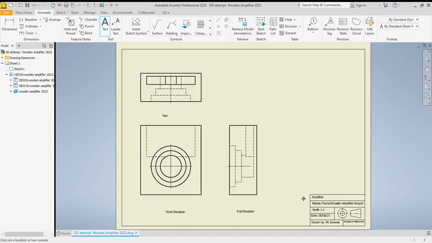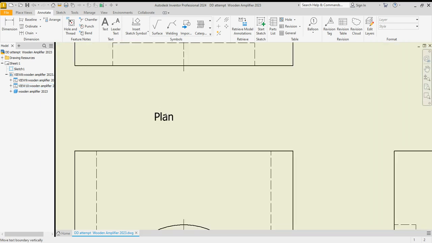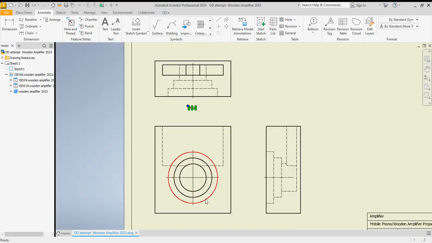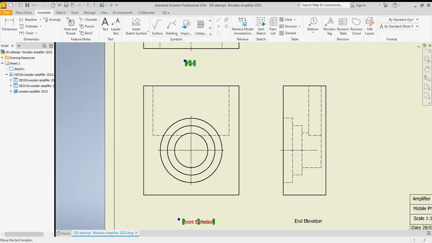Click OK. If these are not in the correct place, you can resize them, but make sure before you do this that you hit the escape key, and once you go back to an arrow, a white arrow, you're then able to move each of the titles into the correct position.